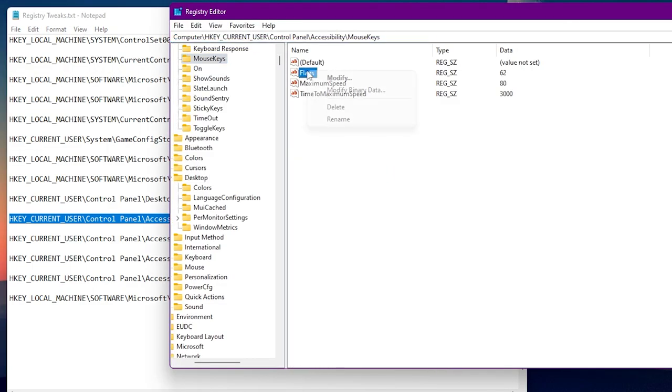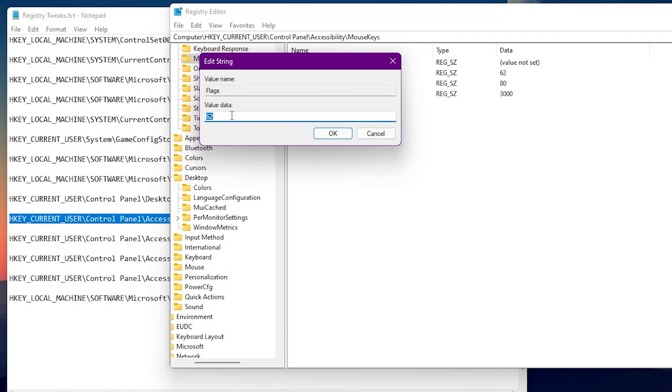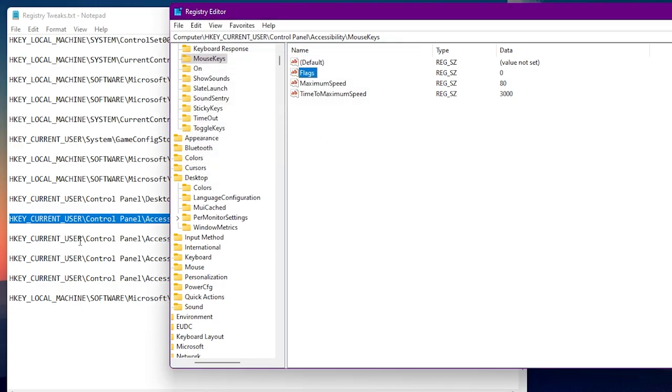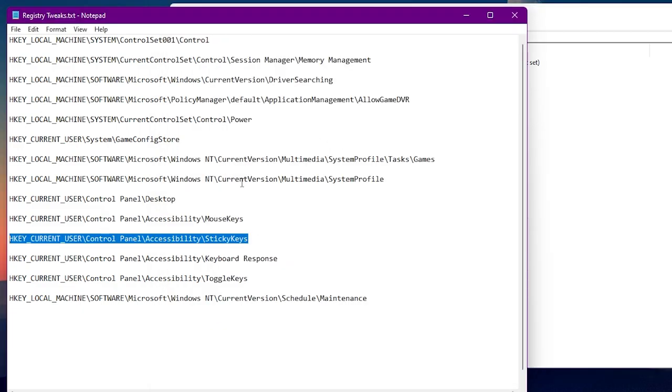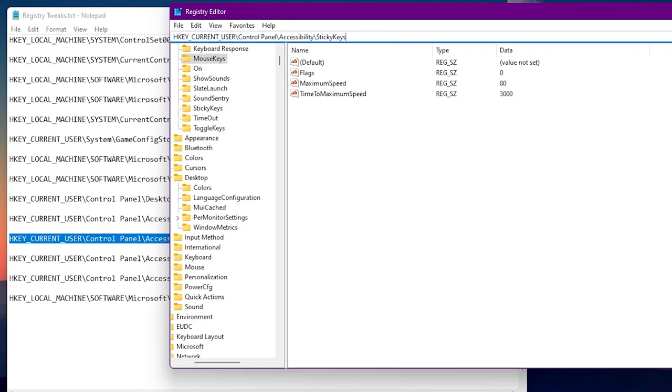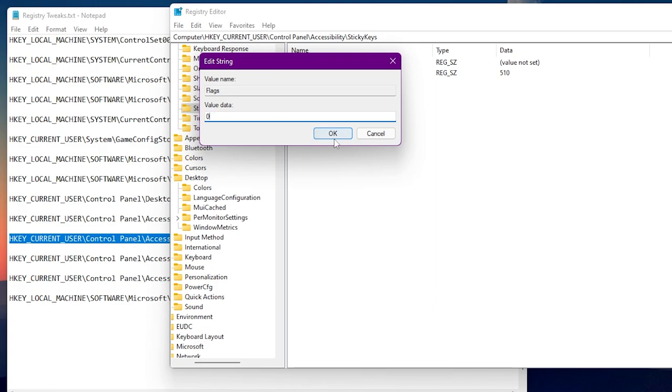Here is the option for the flag. You need to simply right click here, go for this value and set it to 0, and this means we are going to disable this option on our PC. Then hit OK. So now let's go for the next command. Just simply copy this address from here, paste it into the address bar, press enter, go to this flag section and set it to 0, click OK.